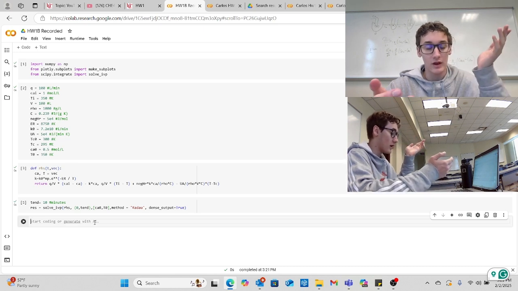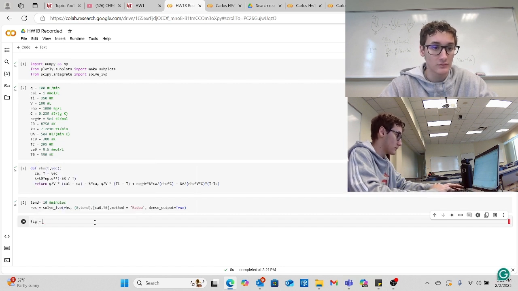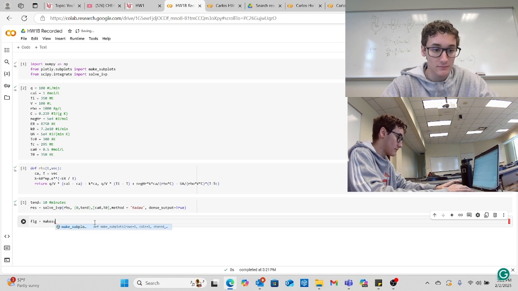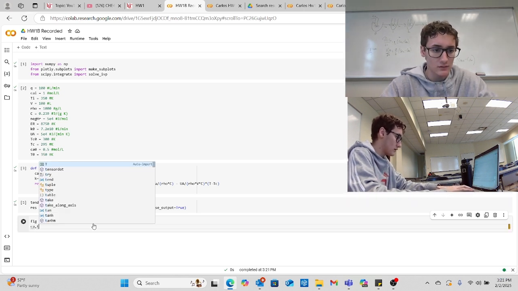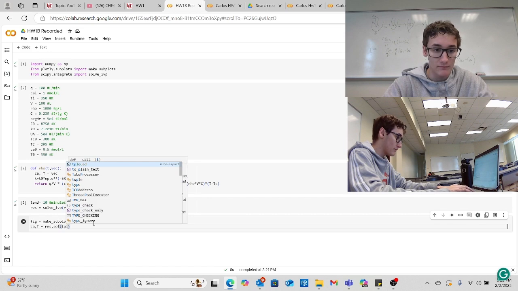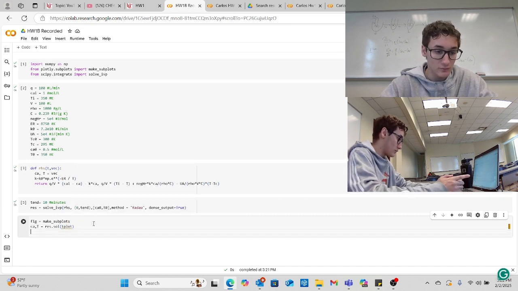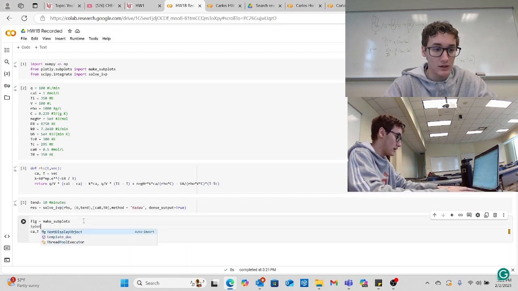We can start creating our plots. So we're going to do fig equals make subplots. We also need to unpack the values of this vector. So I think we need to do CA, T equals res.sol, and we're going to call this t_plot, because this is where we want it, and I think I need to define t_plot first. So t_plot equals linspace.